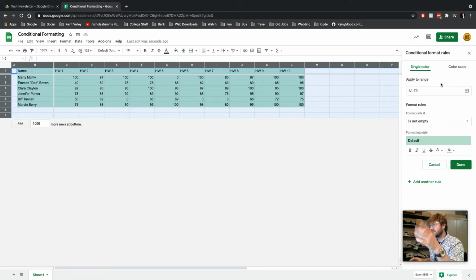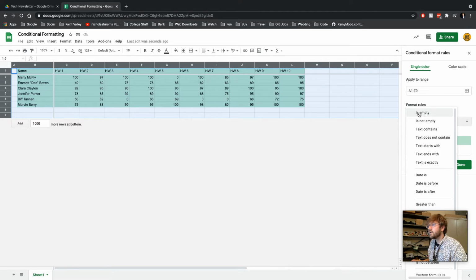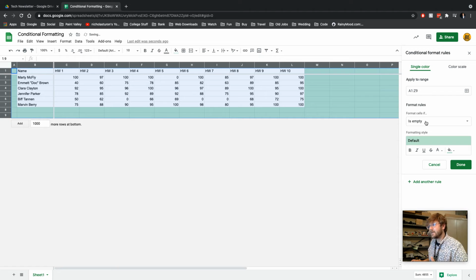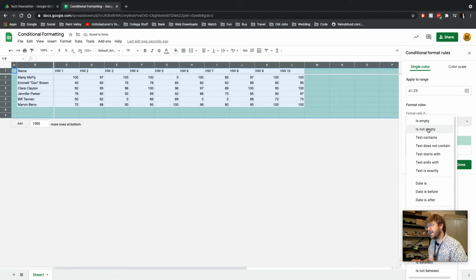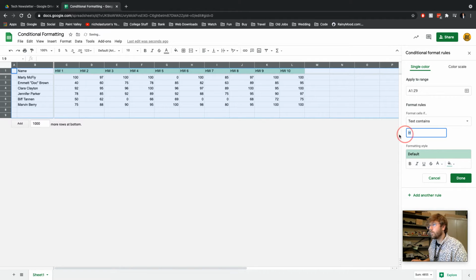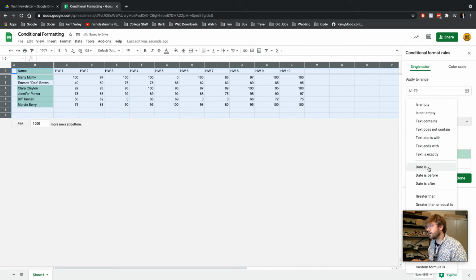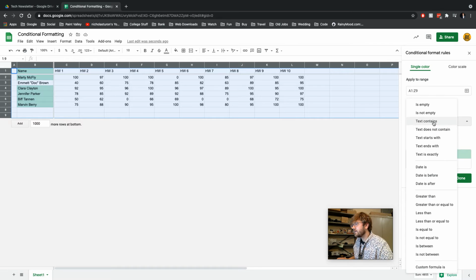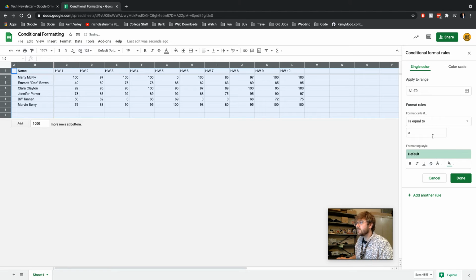It defaults to format these cells if the cell is not empty, if it's filled. But there are a ton of other options. You can do the formatting if it is empty, the inverse. You can do if the text contains, like if it has an H in it, or if you have the letter A in it. You can do a date range, you can do numbers. What we're going to do is equal to.